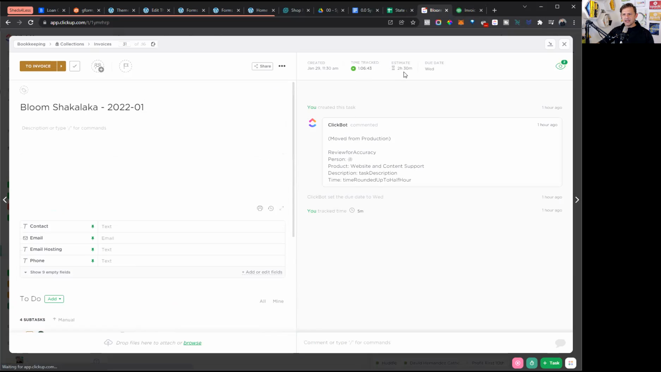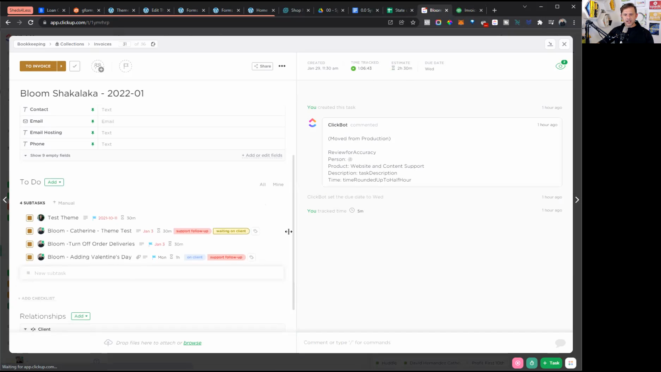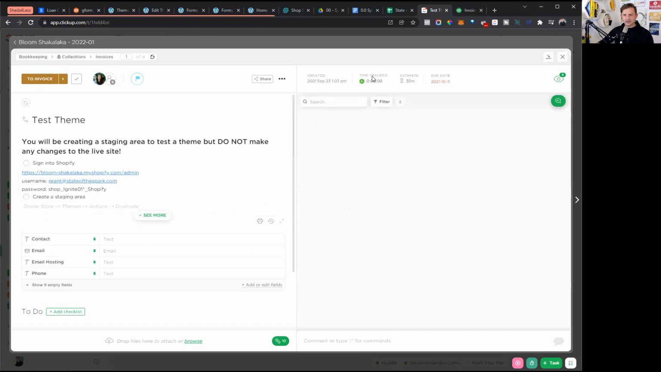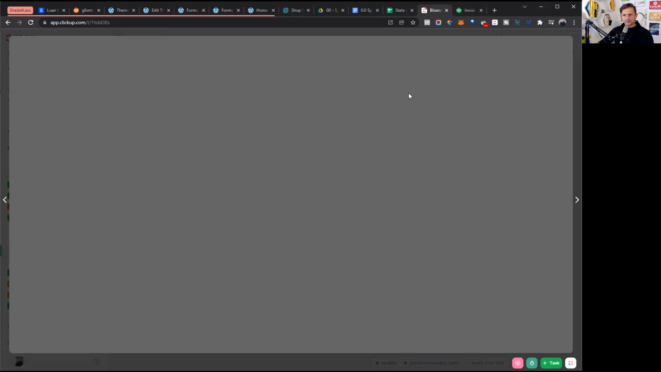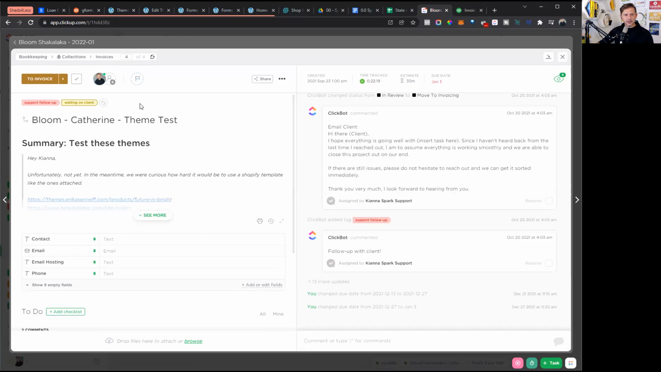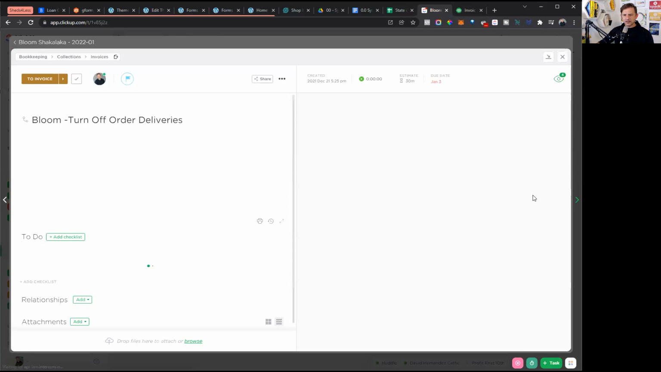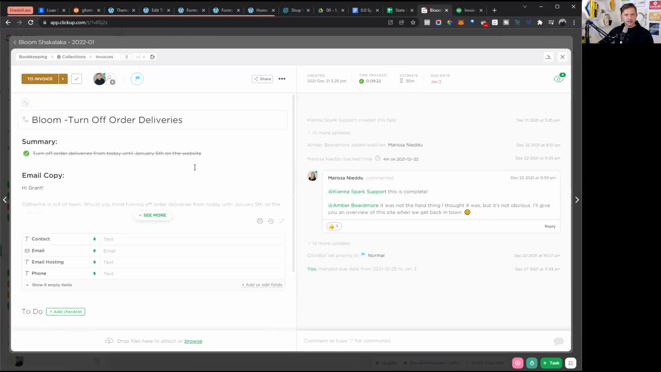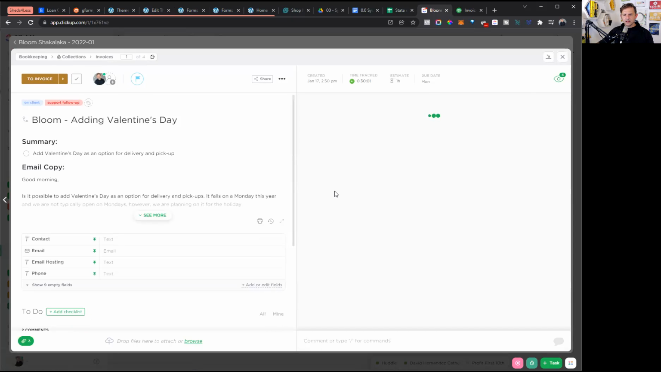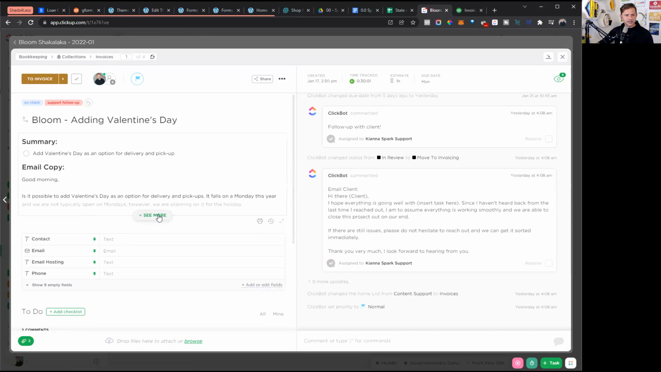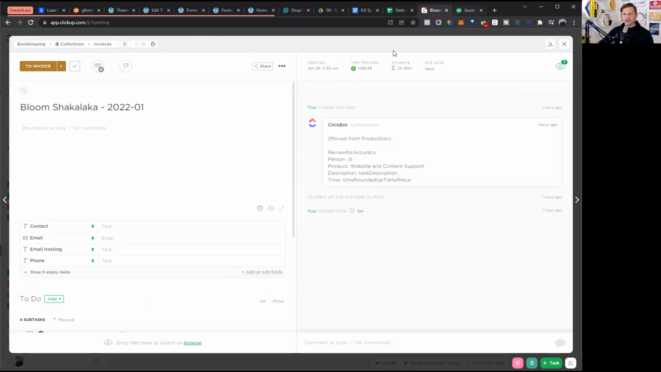So we're going to see time tracked and then time estimate. In general, I should simply put down 2.5 hours here. If we look at some of these items, we should check how much time was actually tracked. Theme test, no time tracked. We estimated 30 minutes, with 22 minutes tracked of a 30-minute thing here. That sounds a little more accurate. Nine minutes of a 30-minute thing for turning off order deliveries. That's fantastic. Marissa knocked that out like a boss. And here, 30 minutes of an hour estimate for adding Valentine's Day. So this is going to be a win for us. And that's really good. Generally we would enter, in this case, the estimate time, 2.5 hours.